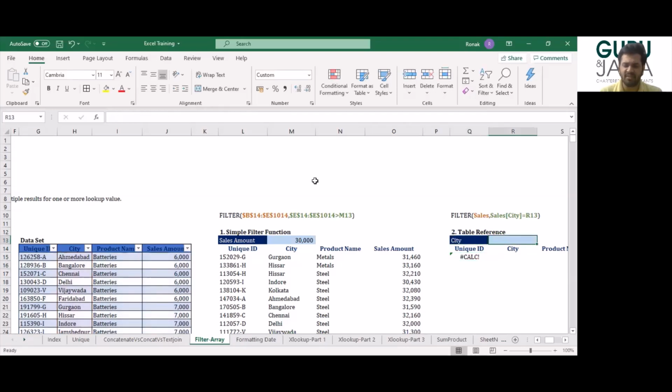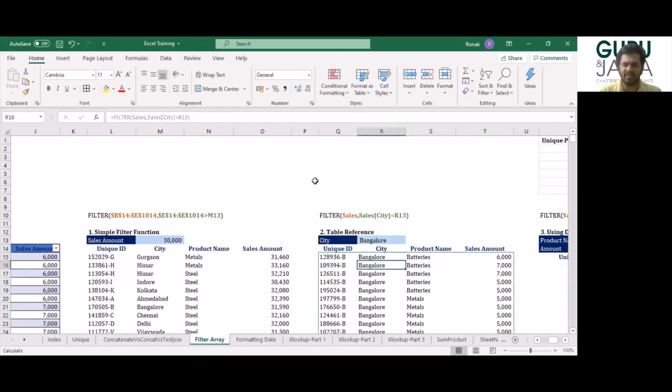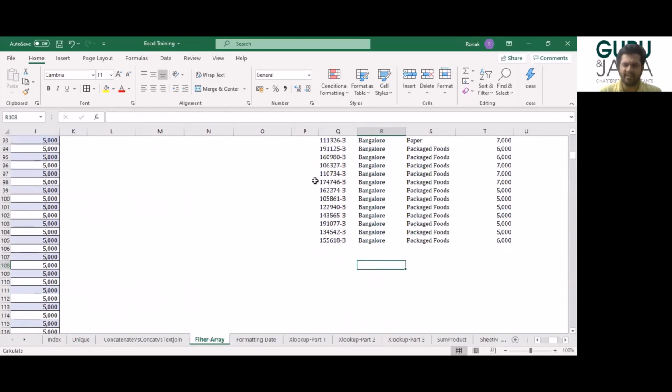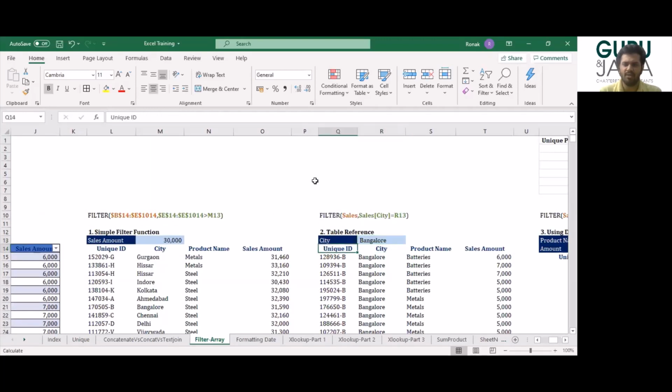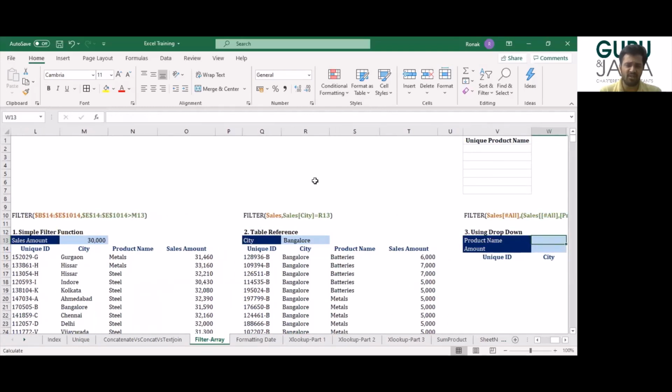Here, I have not specified the city. Assume I'm specifying the city as Bangalore. So as you can see, the filter function has worked and it's given me only Bangalore related data over here. So this is by using the table reference. Now I'm going to show you a better way of using filter function by creating a dropdown. Now here you had to type Bangalore or assume Chennai. And after typing it, the function works.